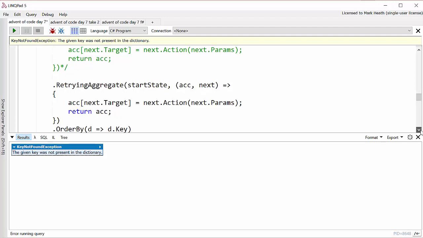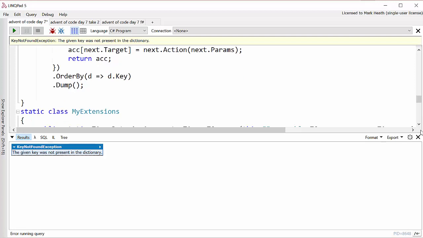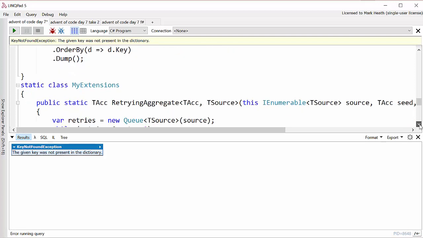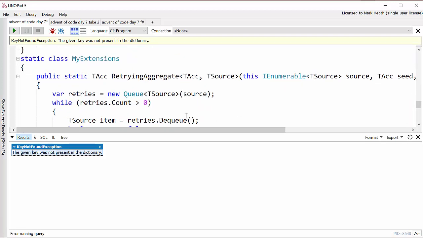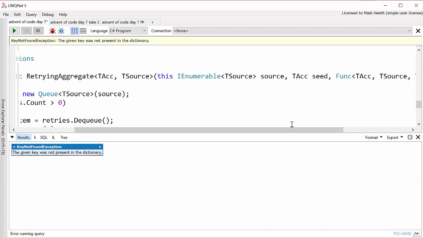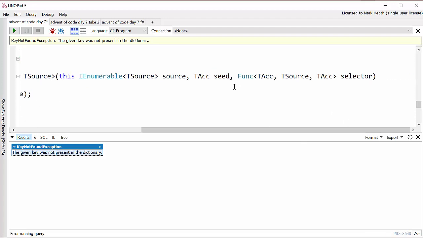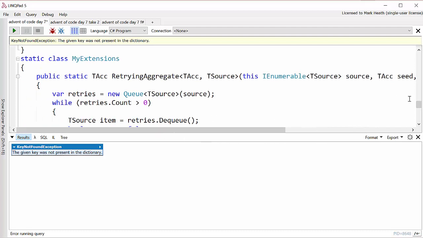So let's have a look at how I implemented that extension method. So here's RetryingAggregate. It takes an accumulator and a source sequence. So here's my source sequence, my accumulator called seed, and then my selector, or the function that I'm going to apply to the source and to a value from the source and the current value of the accumulator for each element in the sequence.